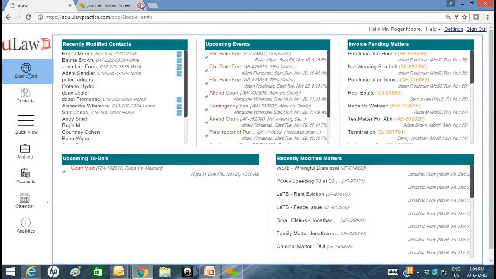And there you have it. So I'm logged into our Playground account as a fixtures legal professional or lawyer, in this case, Mr. Roger Moore. I'm presented with my dashboard. Sure, I'm going to try and increase the volume, hopefully that's better. Let me try this.